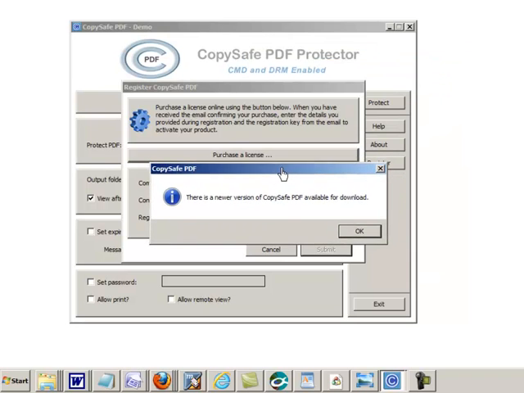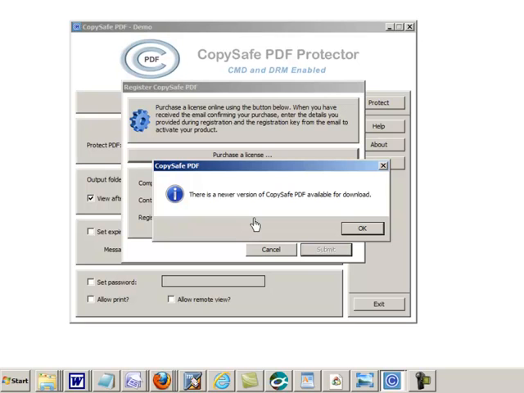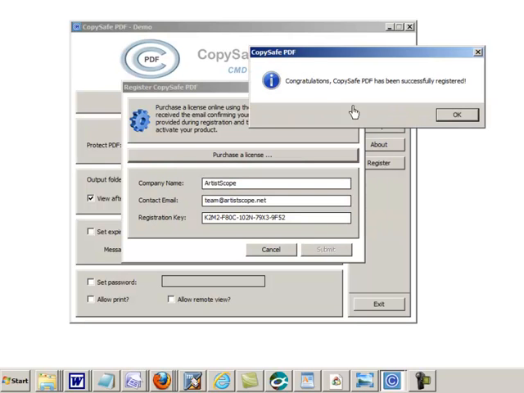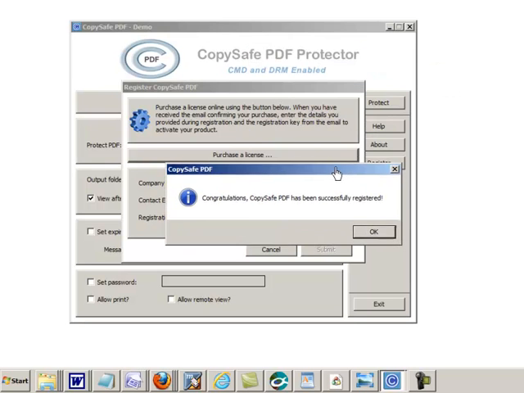Okay, we have a little message here. Apparently there is a newer version of CopySafe PDF available for download. Okay, so the installer I'm using is not the latest version. So I might want to check the website and download the latest version. But that's not a problem. We can still proceed and register this program. So click OK.